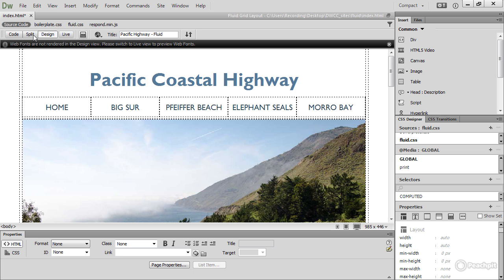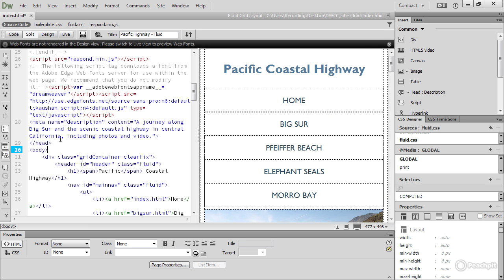And then if you open Split View, you can see that that description has been added just before the closing head tag. It's inside a meta tag. The name is description, and the content is the text that I inserted in that dialog box.